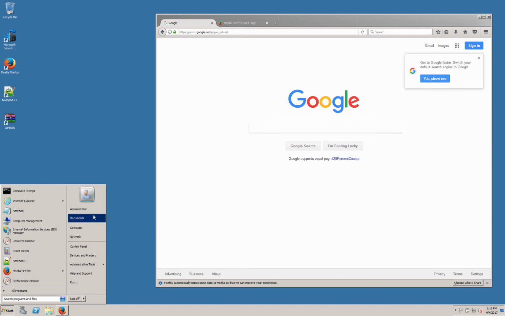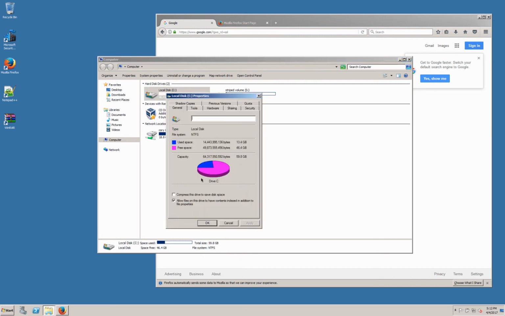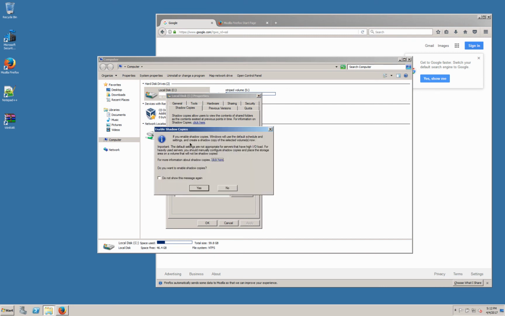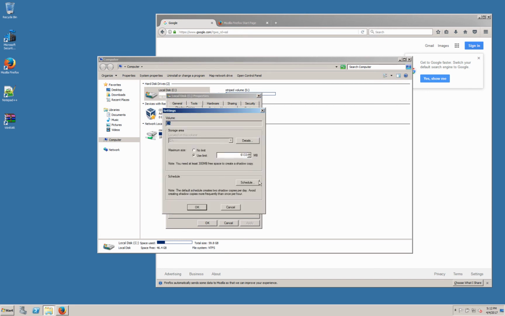So let's go to computer. We'll right click on our C drive and go to properties. There's the shadow copies tab. And we see right now it is disabled. So let's enable it. It's going to use a default schedule at first. That's fine. Do you want to enable it? Yes. So we want to go ahead and click on settings and then schedule.